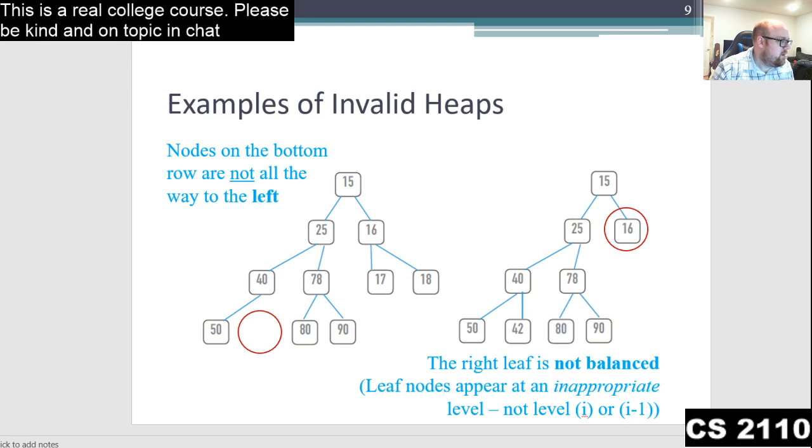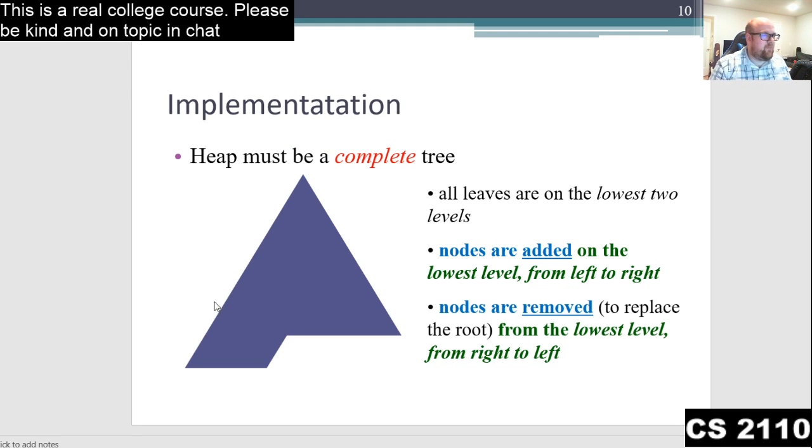Yeah. So think of, again, the shape property. It must be a complete tree. Nodes are added at the lowest level from left to right, and nodes are removed from the lowest level from right to left. That's how we adhere to this.